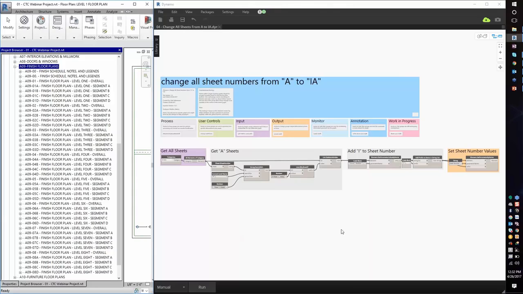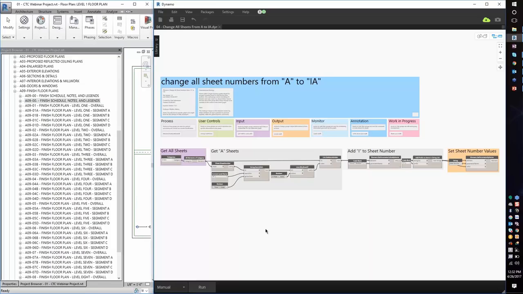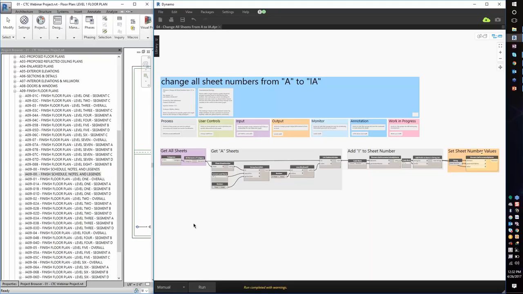So again, very simple approach. We're finding all of the sheets that begin in A, because again, we don't want to edit the general sheets, and adding an I at the beginning of those. So I'll run this graph, and there's a finicky thing about this graph in that it doesn't complete with one run. You can see it kind of stopped here at IA09. It takes usually 6 runs to get all the way through.